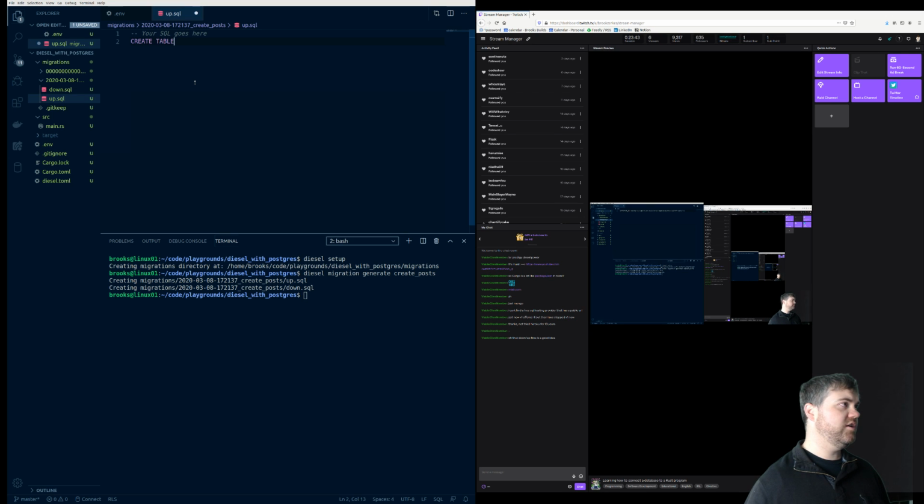Okay, so we're going to create table, I think posts, and they actually have this right here of what we want to create in here. Okay, so create table posts, parentheses, because each line is a new thing.